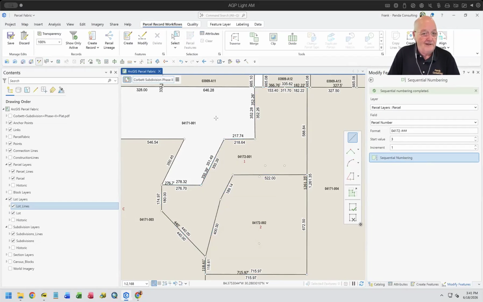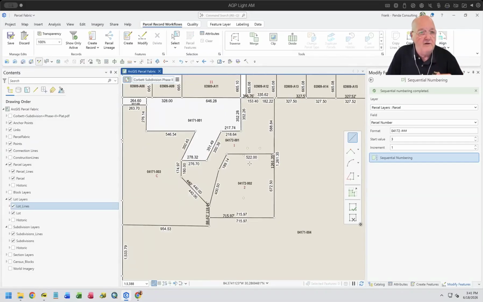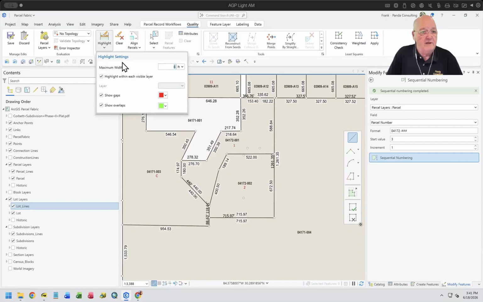Not quite done. I still need to go and save. Before I do that, I'm going to do a little bit more QA/QC. I'm going to flip over to my quality tab, and I'm going to look at my highlight gaps and overlaps.